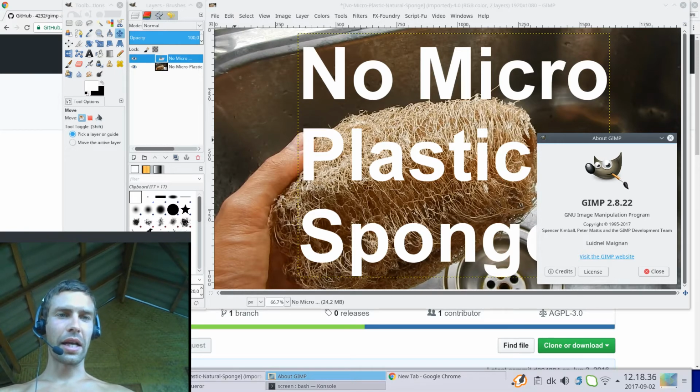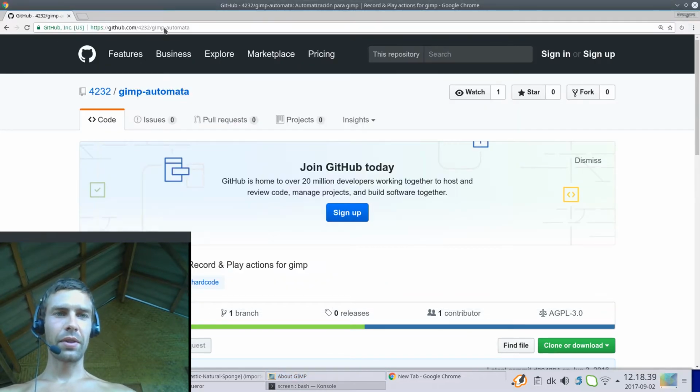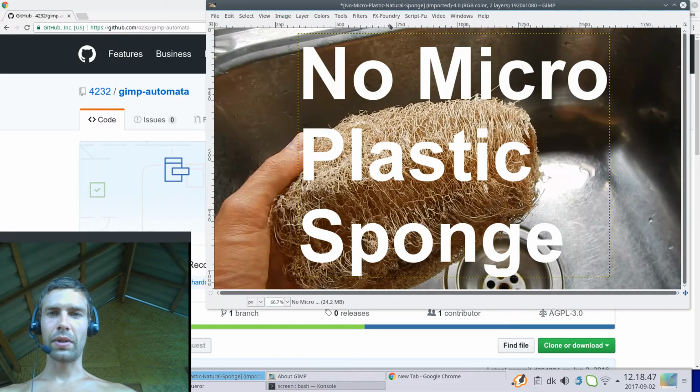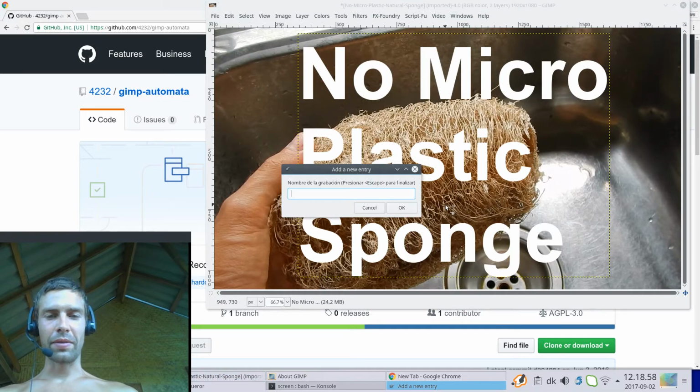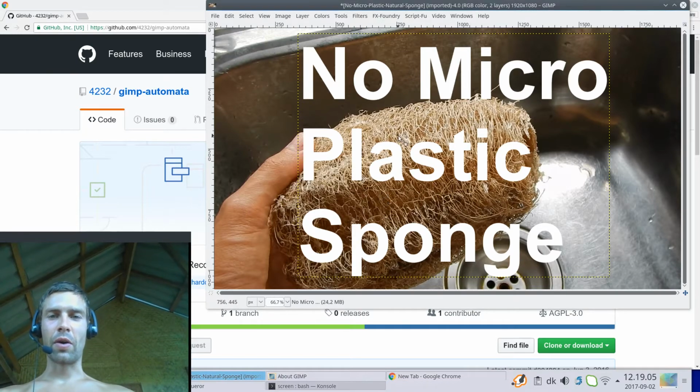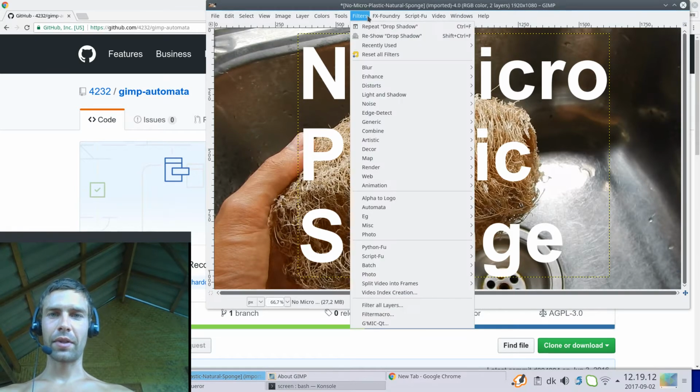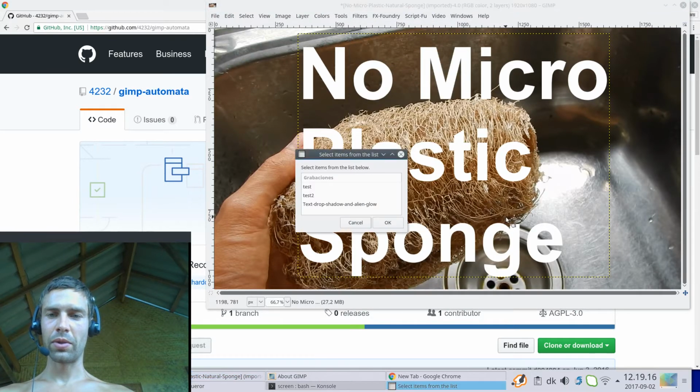I've tried to download and install Gimp Automata, which you can find on this link here. When you install this, under your filters you get this Automata, and you get this grabber and reproducer. If you grab something, you need to give it a name like test2, and then you start doing your operations, and when you finish you just hit escape on your keyboard and it finishes. When you go into filters and Automata and you want to reproduce it, you can see there is test2 and text drop shadow and alien glow here, but this doesn't really work that well.